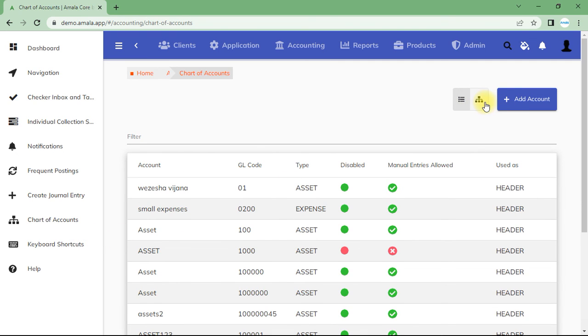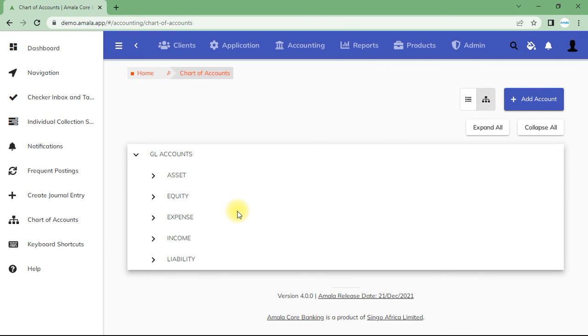In my next video I'll show you how to create the expense account. After that we'll try to enter the entries within the accounts that we have created.